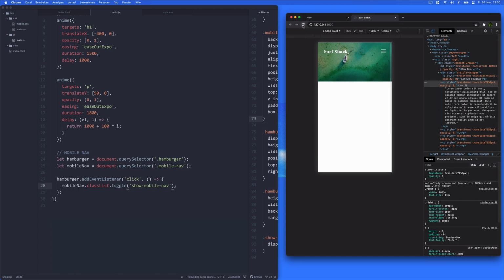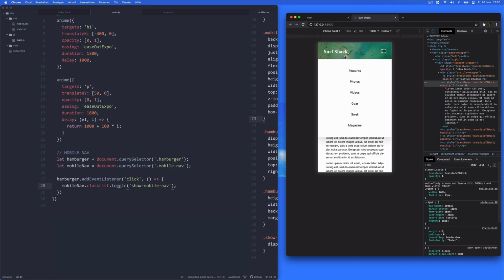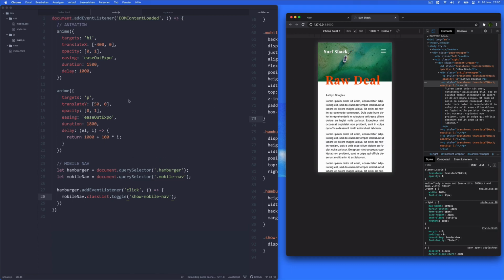And if it's working, then we should be able to just click, yeah, there we go, and click again to make it appear and disappear. So there we go. That's our navigation. And I think we're already finished at that point.